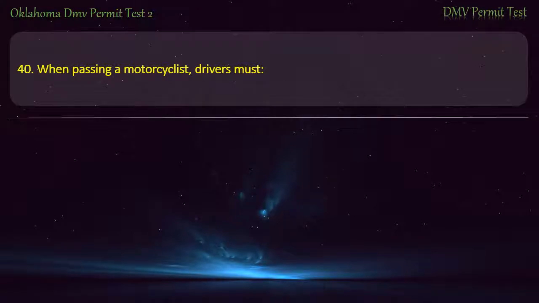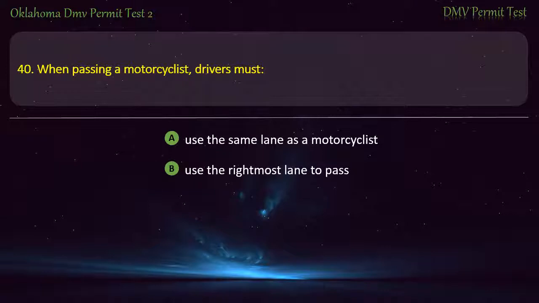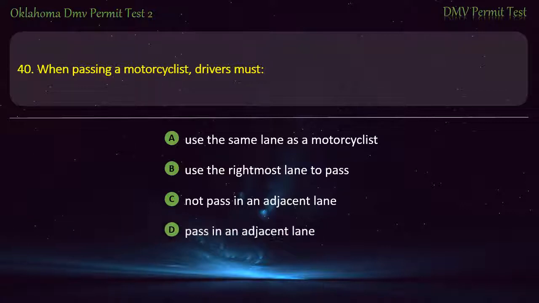Question 40. When passing a motorcyclist, drivers must use the same lane as a motorcyclist. Use the rightmost lane to pass. Not pass in an adjacent lane. Pass in an adjacent lane. Answer. Pass in an adjacent lane.